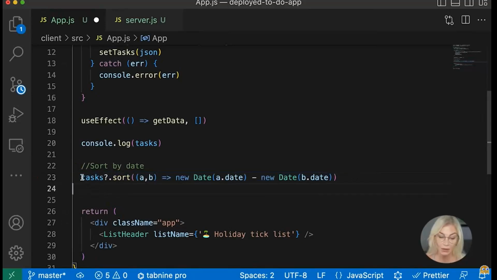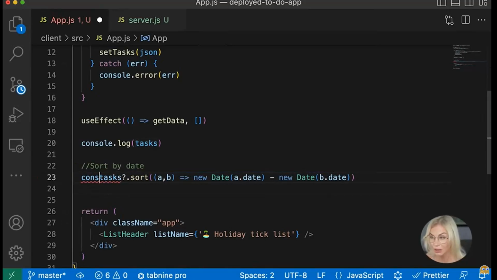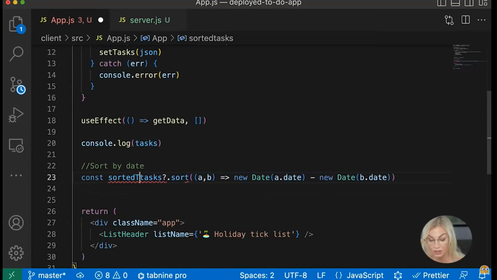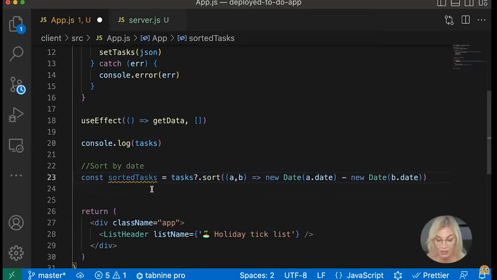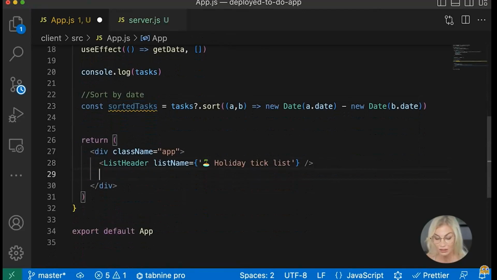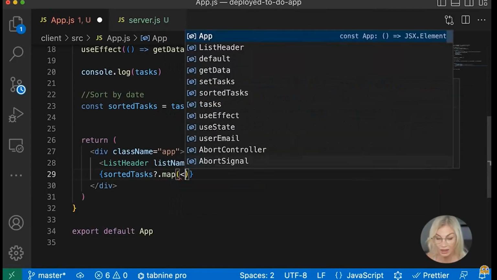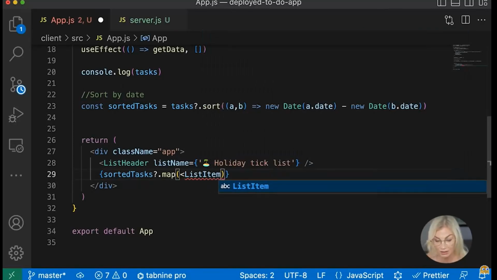This will come back with a new array. So I'm going to store this as sortedTasks. Okay, so that's what I have done. Now I'm going to get those sorted tasks. So essentially, let's get up our curly braces so that JSX knows not to treat this like text. And I'm going to get those sorted tasks. And if they exist, I'm going to map each one onto a list item element.